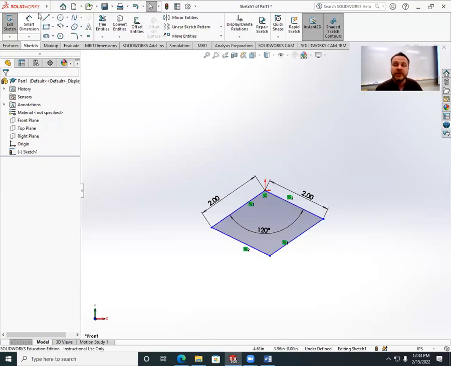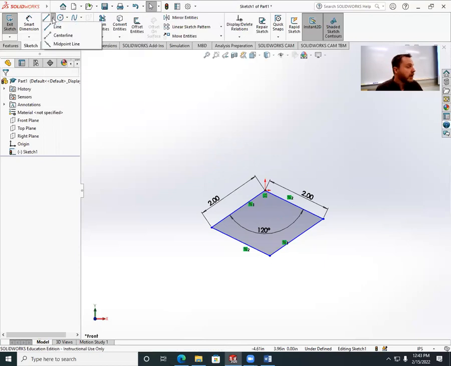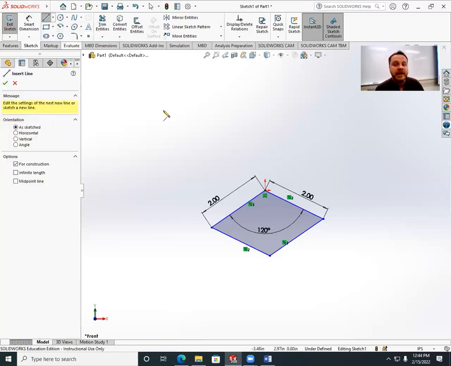What I'm going to do is go underneath the line, where it's got a little drop down. If I drop that down, I've got an option to do a center line. Traditionally we would use a center line for symmetry, but you don't have to use a center line in SolidWorks only for symmetry. It can simply be a construction line. And so there's a check here for construction.